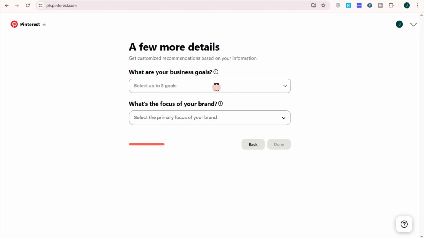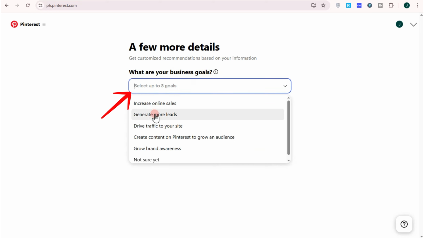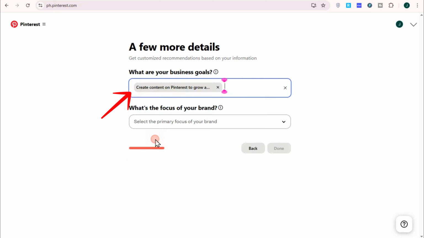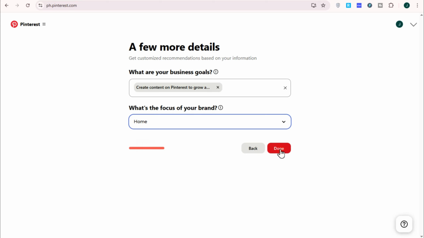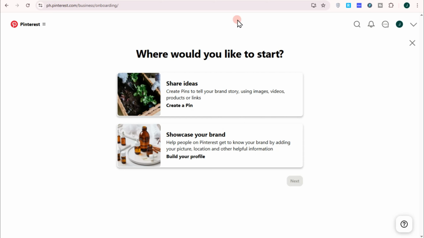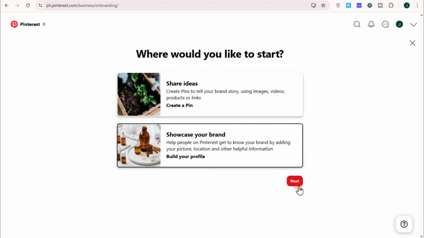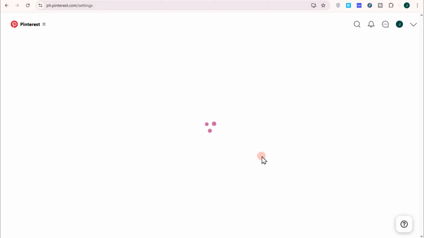And then here, what are your business goals? You just have to click and select. And then here, what is the focus of your brand? You just have to click this arrow facing down. And then after that, tap on done. Wait for a couple of seconds as it is processing. Now, Pinterest will ask you where would you like to start, so you can select from any, tap on next.